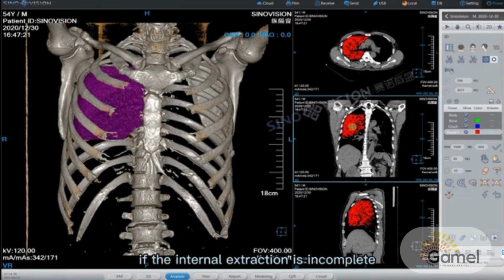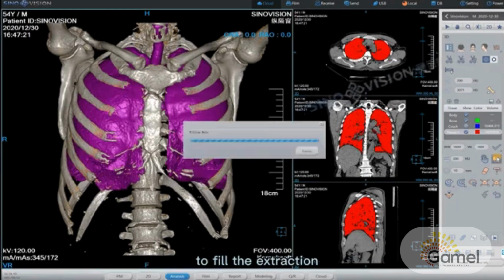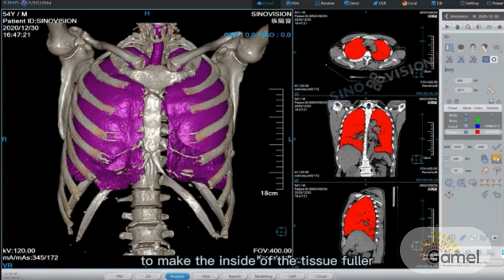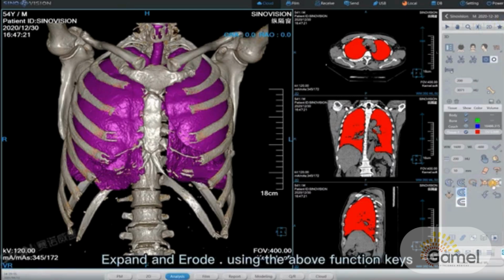If the internal extraction is incomplete, we can click the Fill Hole button to fill the extraction to make the inside of the tissue fuller. Below the tissue extraction function is the tissue segmentation and modification function area. The functions are erase, dye, add projection, remove projection, add slice, remove slice, magnetic segmentation, expand and erode.